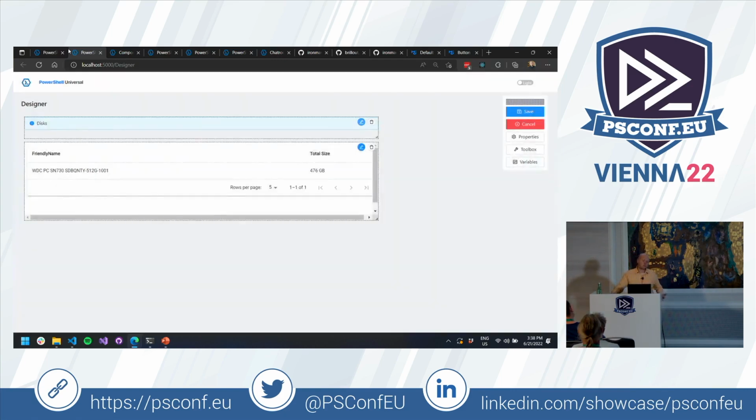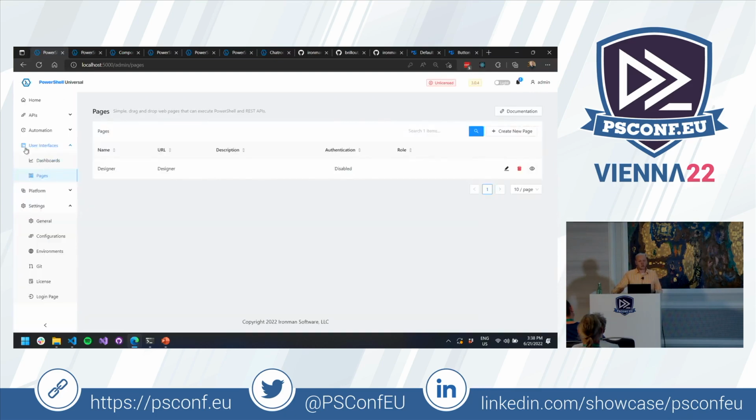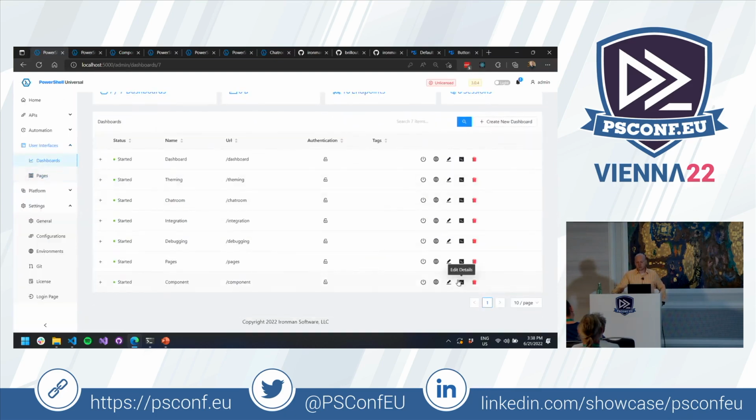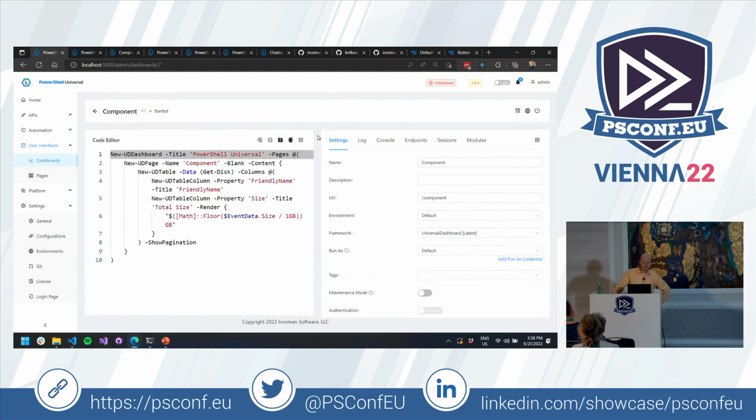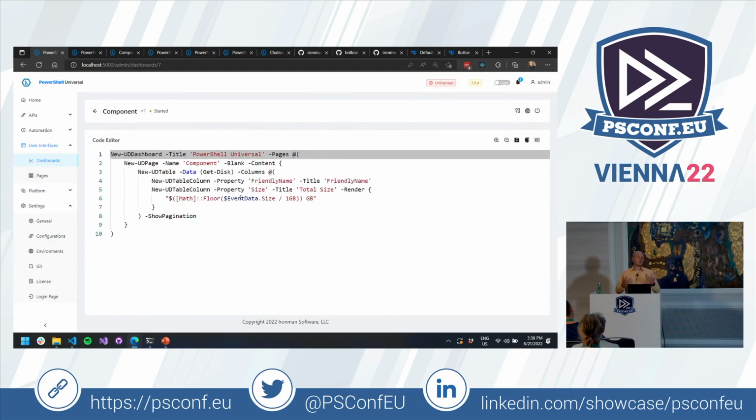Because what I'm thinking about doing is, with components like this one that I just created, rather than having New-UDDashboard and that kind of thing, it would be a function. And that function would have parameters, and those parameters would show up in the page designer. So then you could create really cool components based on Universal Dashboard and then lay them out in pages.